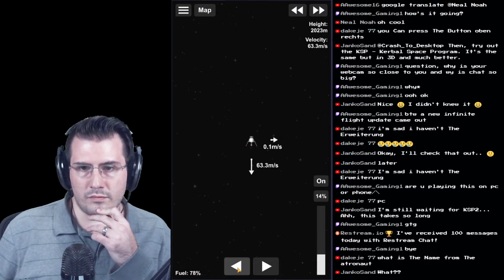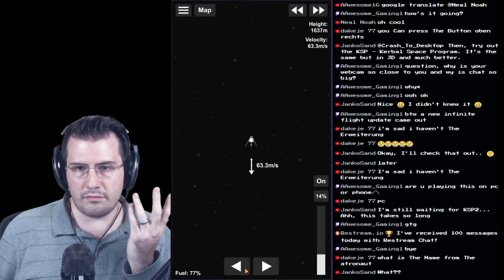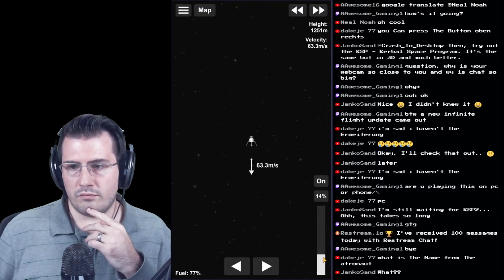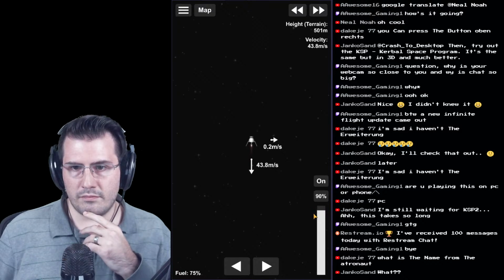Now we just pretty much kind of control this until the right point. So we're about 1 kilometer up. 600 meters. Let's fix that.